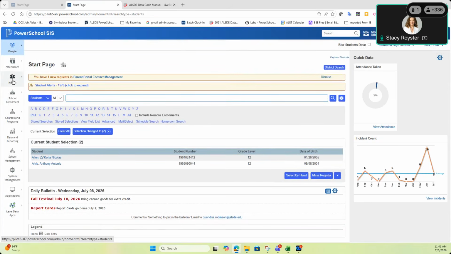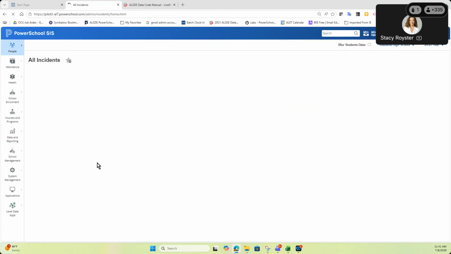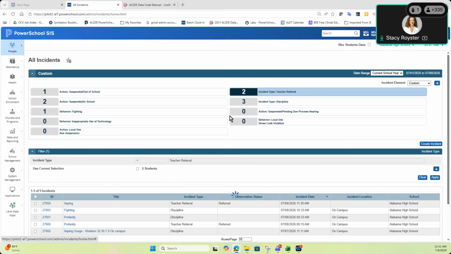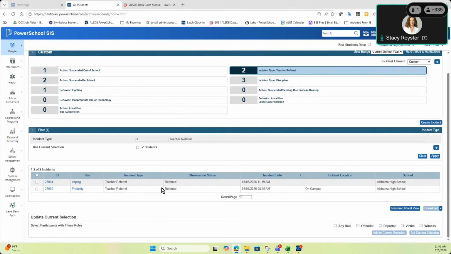So if I go to people, all incidents, and I look specifically for my filter of incident type teacher referral, I can see that I have 2 that are in referred status that we need to work on.